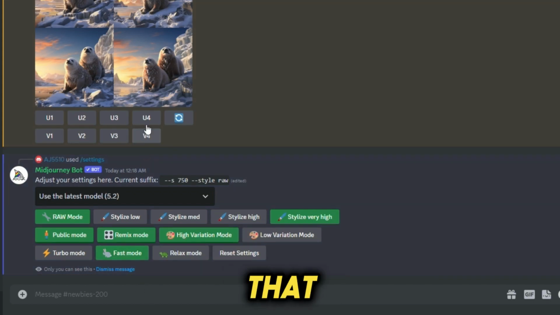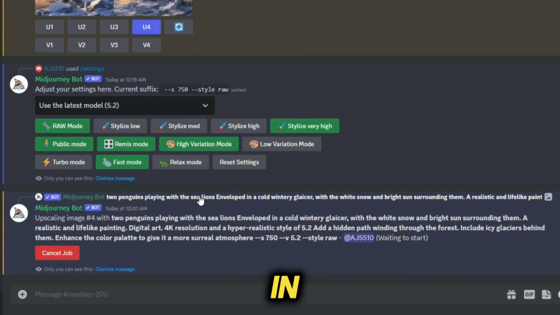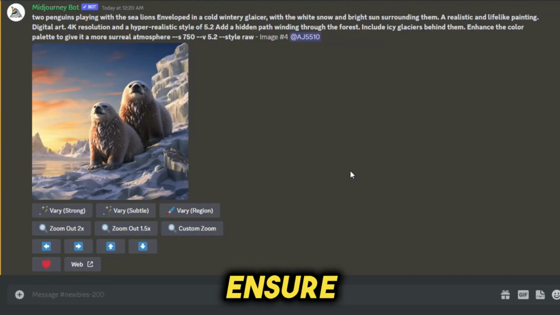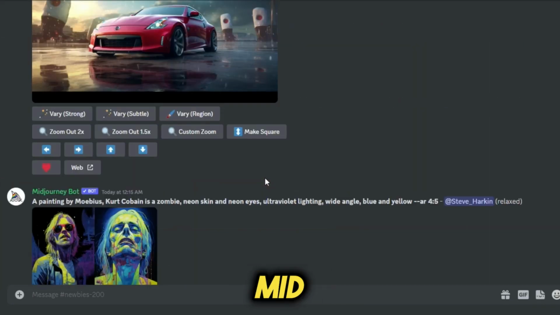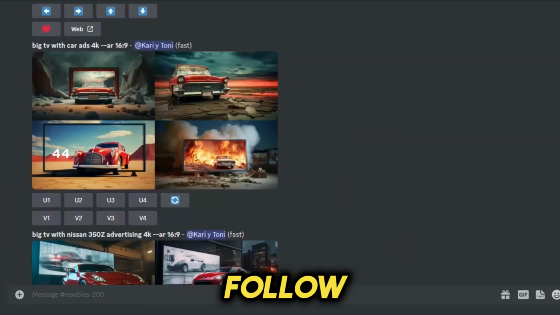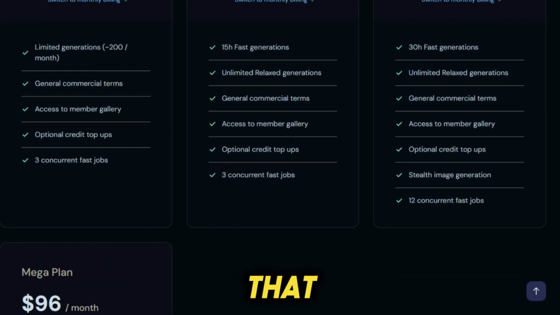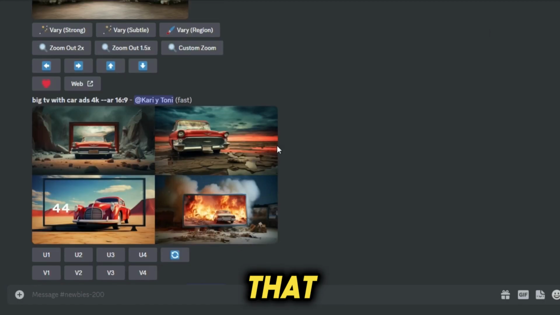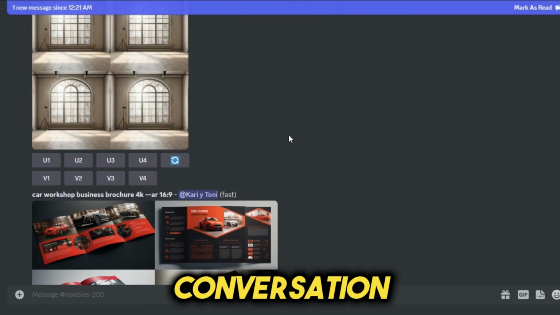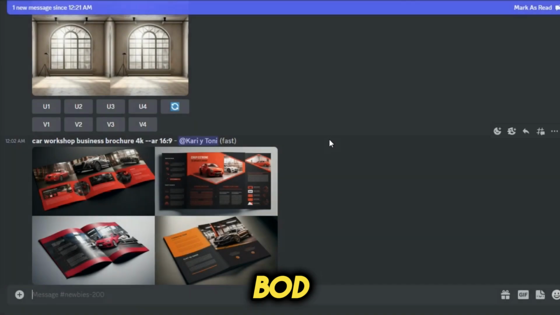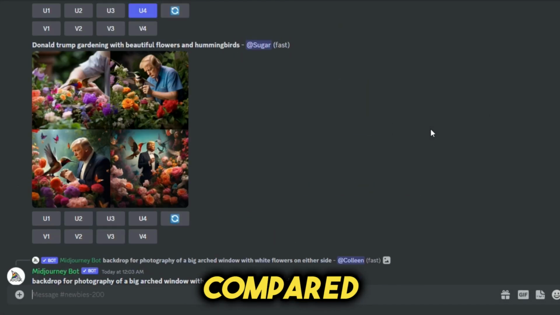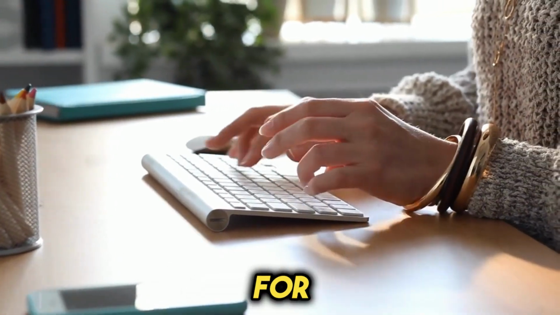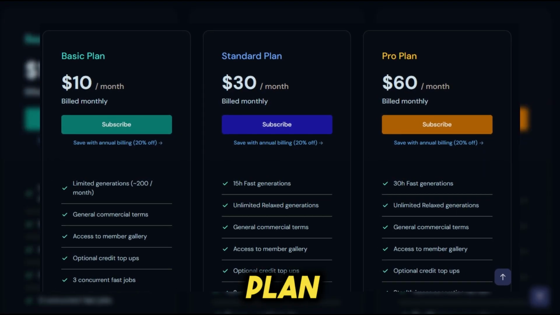Now, it's worth noting that while we're having these conversations right here in the chatbot, they are still publicly visible on the Midjourney website. To ensure absolute privacy, allowing only Midjourney staff access, you'll need to follow their policies and upgrade to a plan that provides a private option. Unfortunately, the plan used in this tutorial doesn't offer that level of privacy, so our conversation remains within this secure Midjourney bot, offering a higher degree of protection compared to public channels. But if maintaining complete confidentiality is paramount for your projects, make sure to choose a plan that supports this.